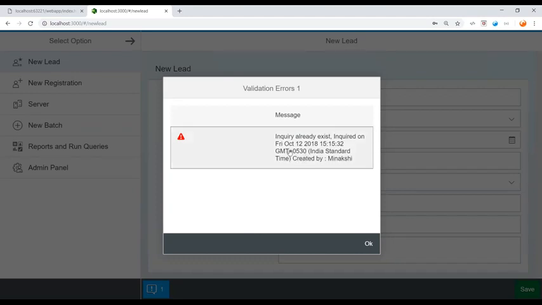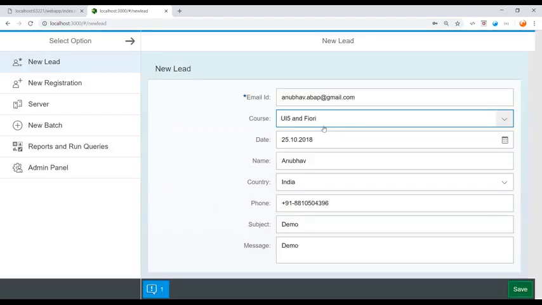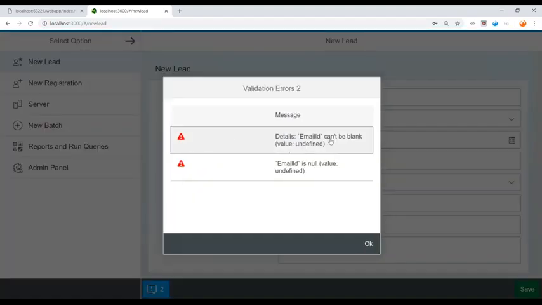Voila, you see guys, I have validations also on the server side. Using the Node.js loopback framework, I am doing validations on the database. The message is coming from the backend. You see, inquiry already exists for customer, inquired on Friday, October 12th. This person has already inquired about UI5 training. This entry was created by Minakshi. All kinds of validations I have. Now, if I pass a blank email ID, it gives me an error.